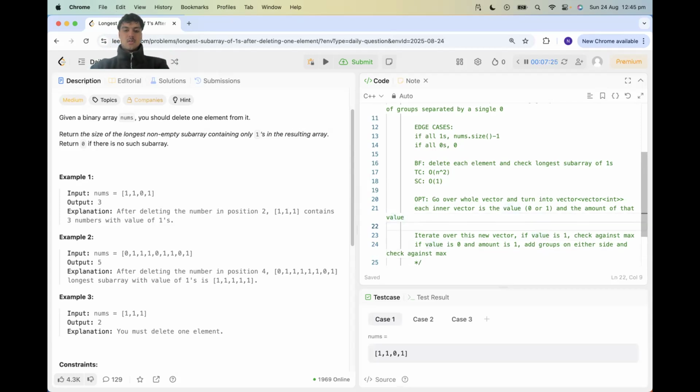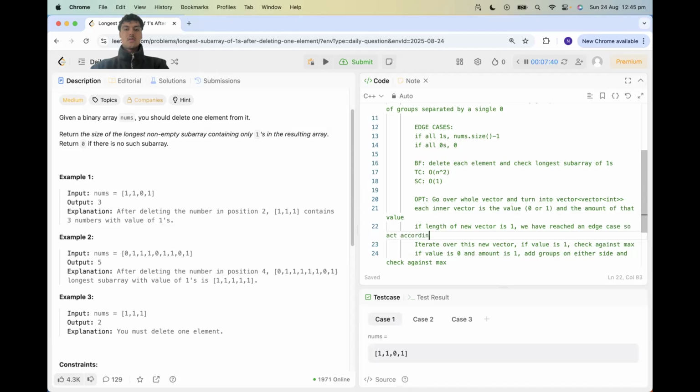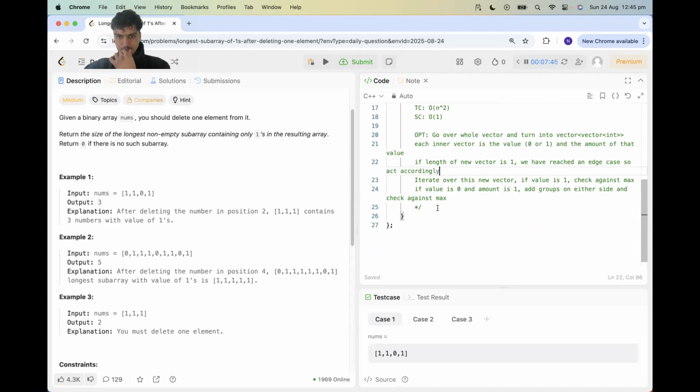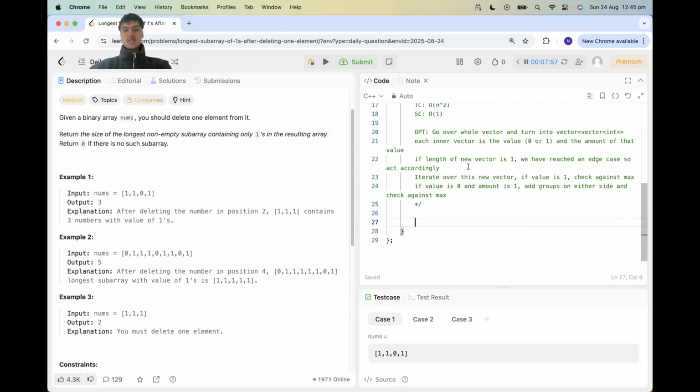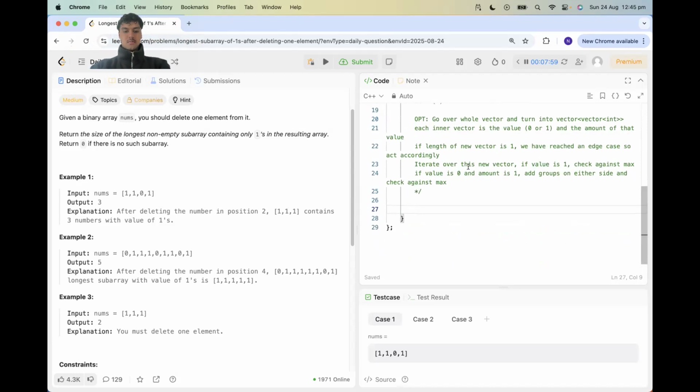If the length is one, we have reached an edge case. Right, okay. The first thing is to turn this nums vector into a compressed one. It's just compressing the vector.